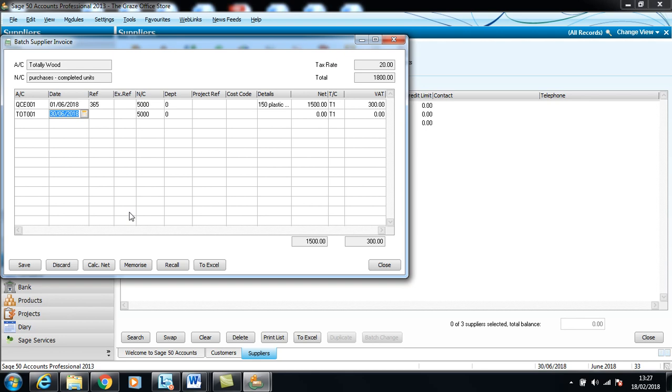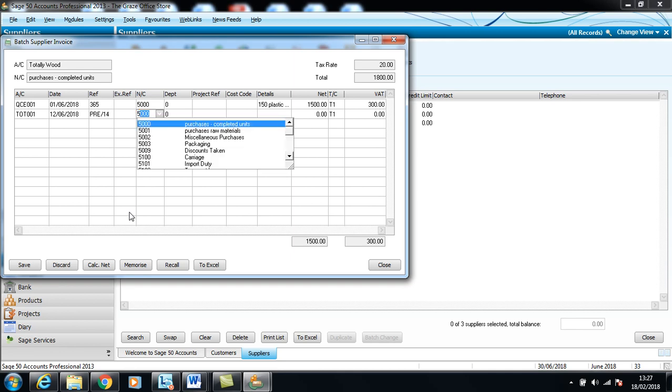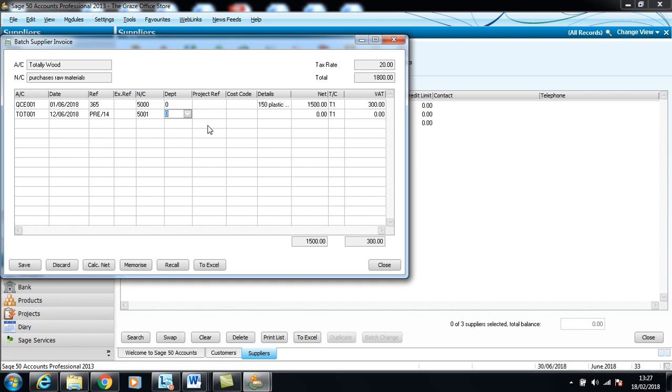Again, the date for this one is the 12th of June. Reference is PRE stroke 14. This time it's for raw materials, so I think that we did that one as 5001. So the plywood, I think I just put plywood last time I did this one. Yeah, so plywood, and that's £340. VAT 68, that's correct. So that's it with reference to the purchase invoices. So again, we can save that.